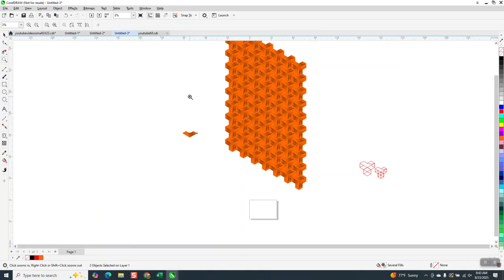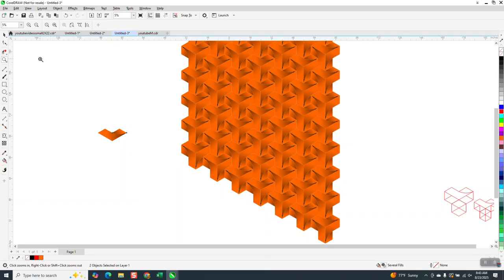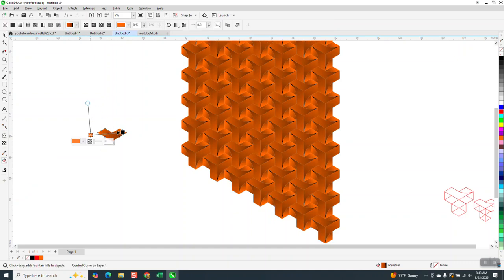Now, I was thinking we have to ungroup all this, but maybe we don't. Let's try it. Let's grab this, grab the interactive fill tool and see how it's changing every single one of them. And we could change the color.